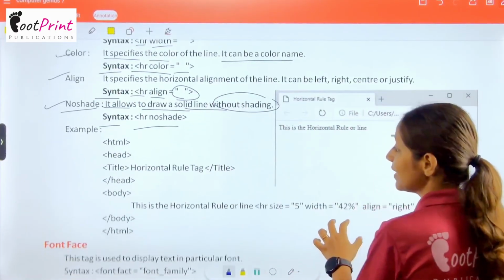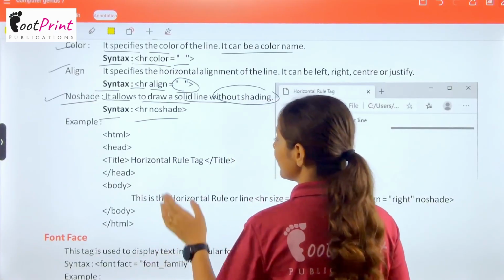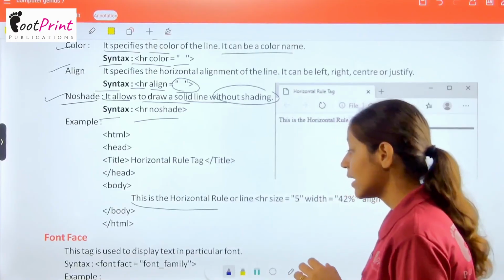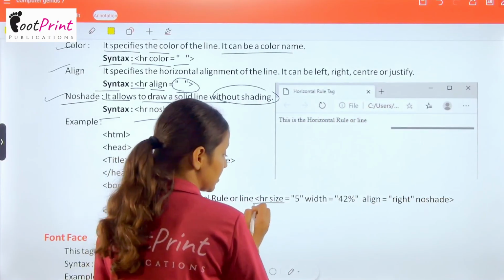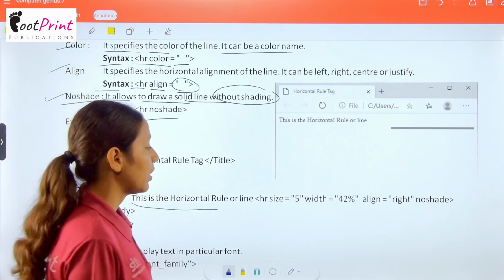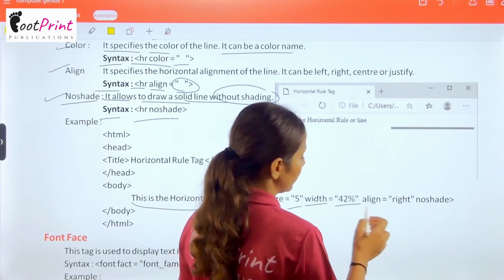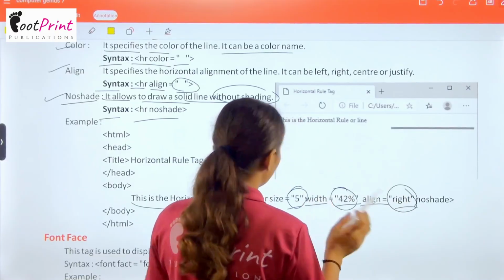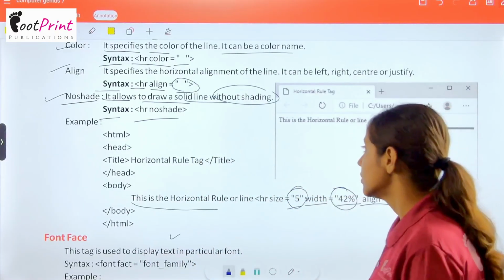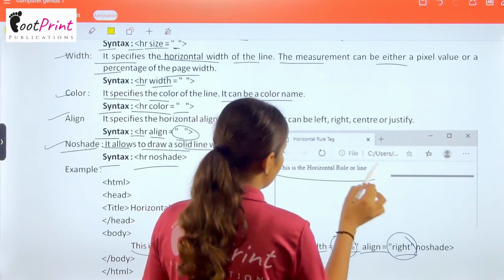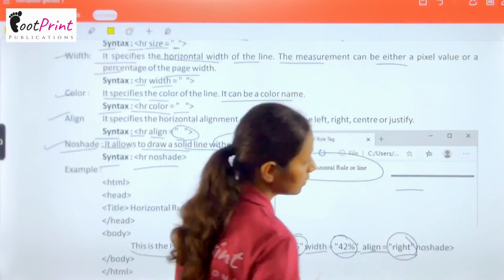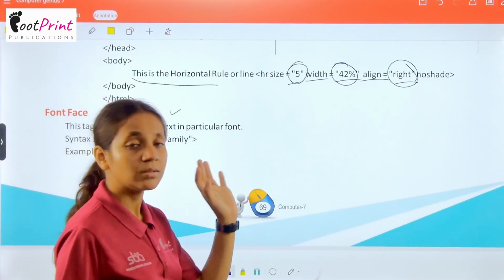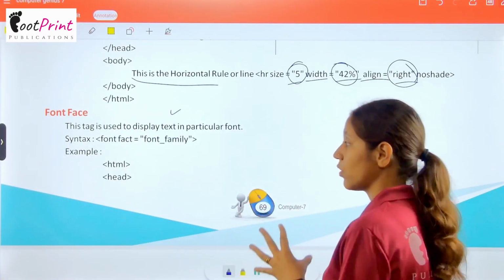Okay, so example: HTML opening, head opening, title opening, then title close, then head close, then body opening, and then we are writing here the text, and here again we are writing HR size, that is the horizontal line, should be 5, width should be 42%, alignment should be here. This is in pixels, this is in percentage, and this is the alignment, and noshade. So see here what it will look like. This will look like this. This is the horizontal rule or line. Okay. So basically you have to write here all the customized values for the line.